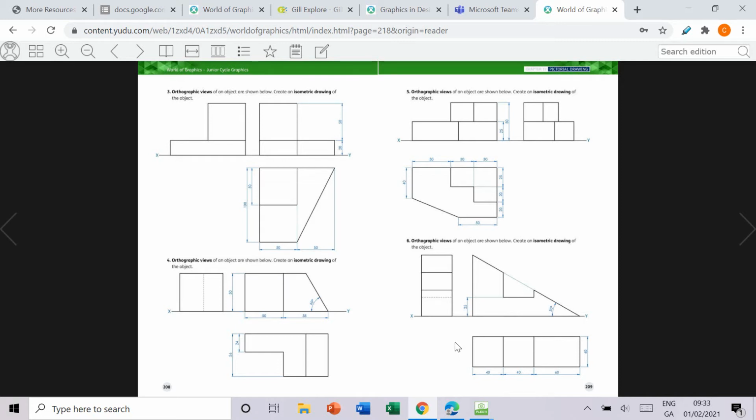Okay guys, so we're over on page 208 of our World of Graphics book, and we're looking at question 3 here. The orthographic views of an object are shown below. Create an isometric drawing of the object.